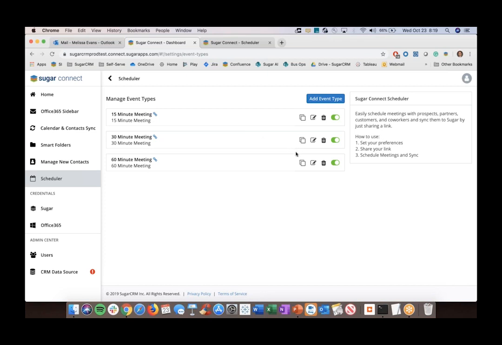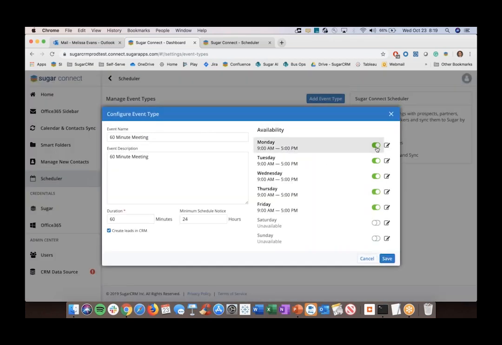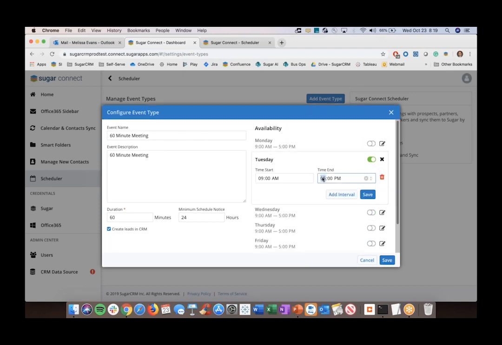So let's say I want to change my 60-minute meeting type such that I'm only available to meet with new prospects on Wednesday between the hours of, say, 9 and 4, or if I wanted to add an interval for my lunch break, I could do so as well. This allows me complete flexibility with my calendar to make sure that I can schedule meetings with prospects effectively.